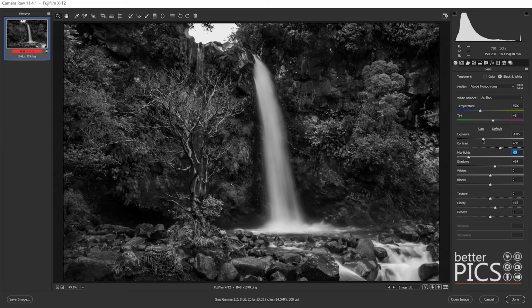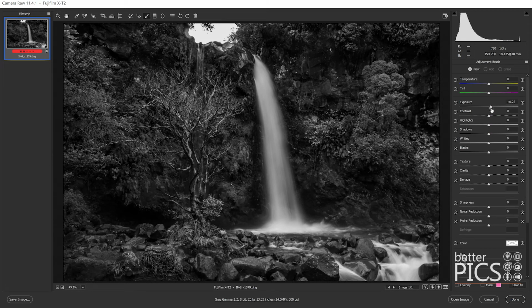I'm just going to drop that exposure just a little bit more again, and I'm going to come in and paint in the waterfall so that the waterfall's a little bit brighter, without going too far to lose detail in the water.